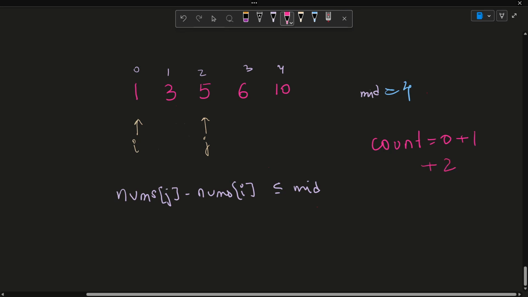And why this 2? Since this minus this is less than or equal to 4, that means this minus this is also less than or equal to 4. Why? Because these elements are sorted, so any element after 1 would be greater than it, and since 3 is greater than 1, the difference between 5 and 3 would be less than or equal to 4, right?